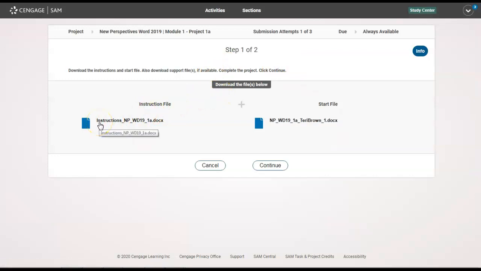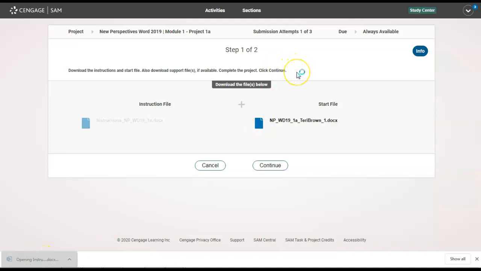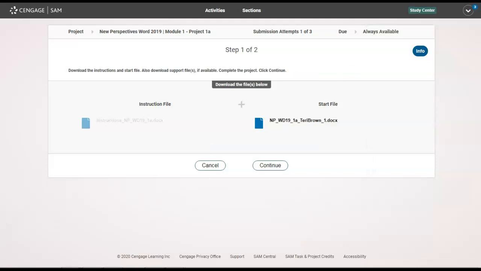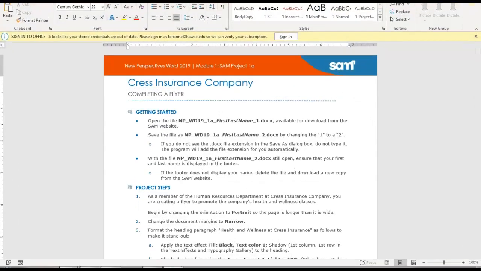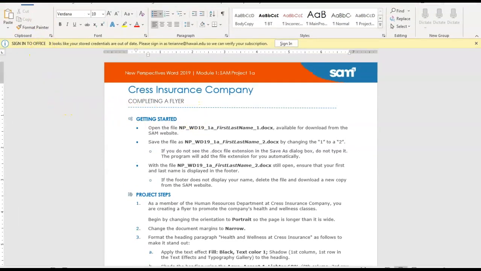And you're going to need to open up the instruction file. And you'll just wait a little while for it to load. And once it loads up, you can click on the Enable Editing button. And then what you're going to want to do is to print this. Once you have the instruction file printed, you can go ahead and close it.